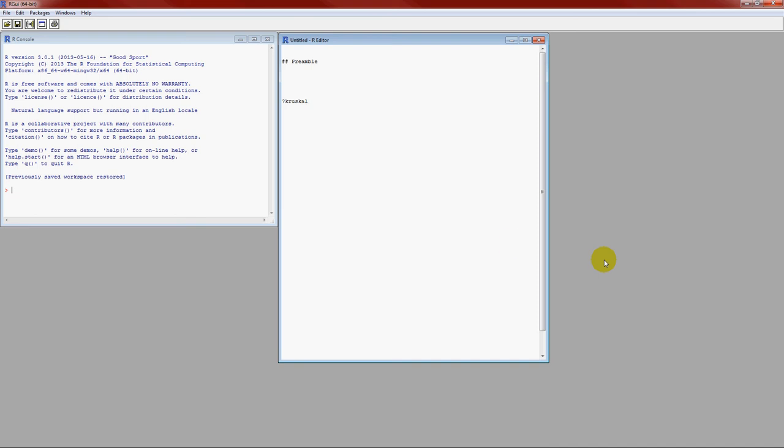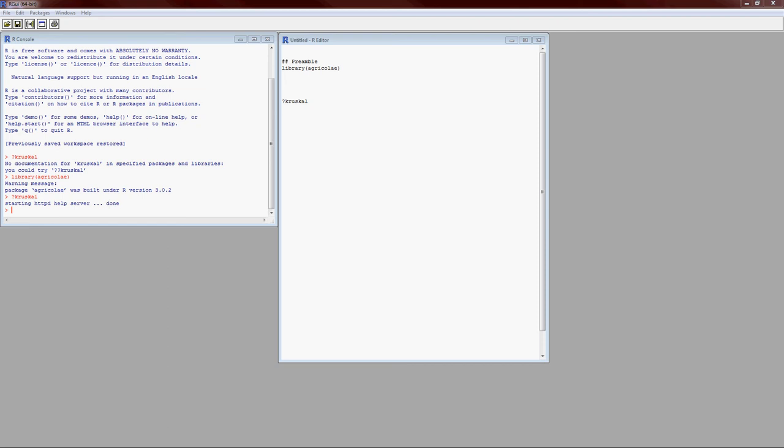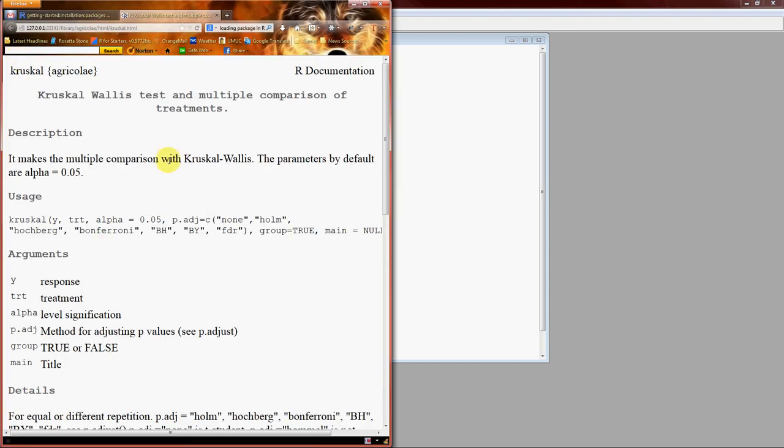Control R, or Command Enter, says, oops, no documentation found for kruskal. Well, that's because we haven't loaded the library yet. And it would be library, and then parentheses, agricolae, control R. Tells us that it was built under a different R version. That's life, it goes on.